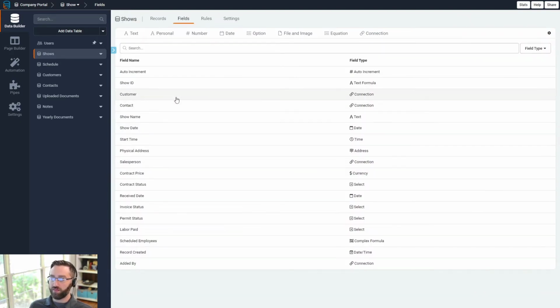Okay, then we have a bunch of connections here. It looks like 4 connections on this table. We have a connection to our customer. So who is the actual customer for the event? Who is the contact for the event, right? And these are connection fields that connect to these 2 tables, customer and contacts. Then we have the show name and the show date. This is an actual text and date field.